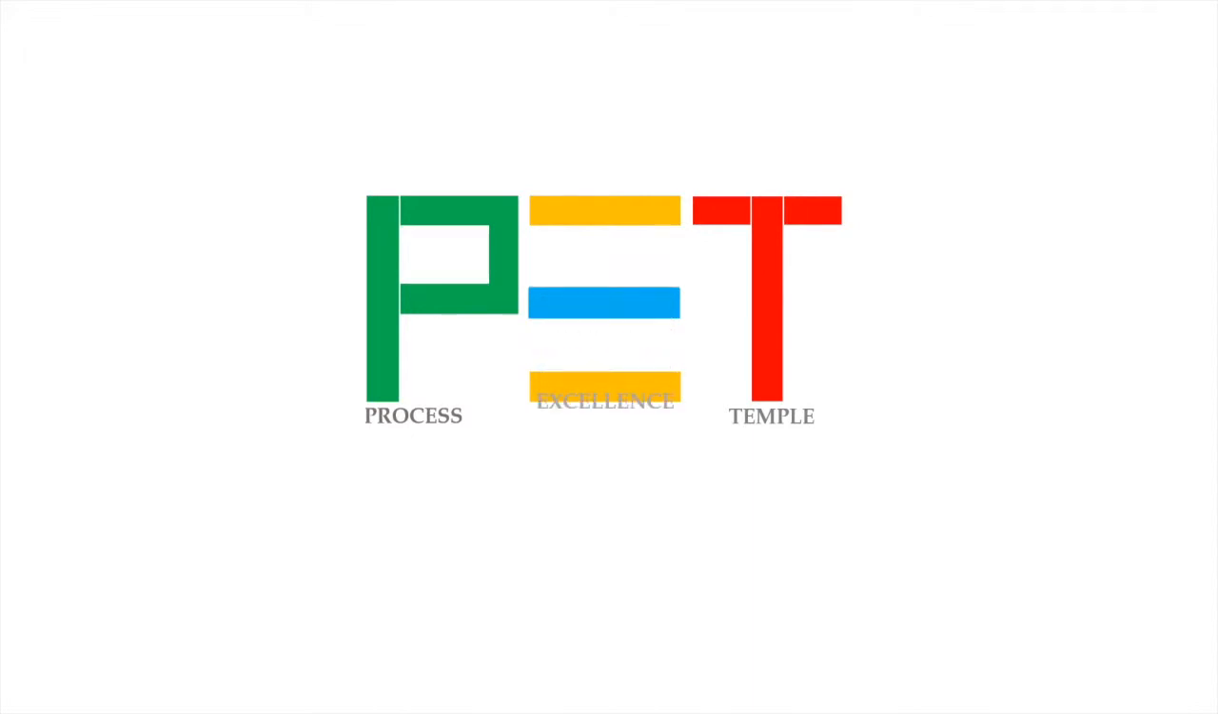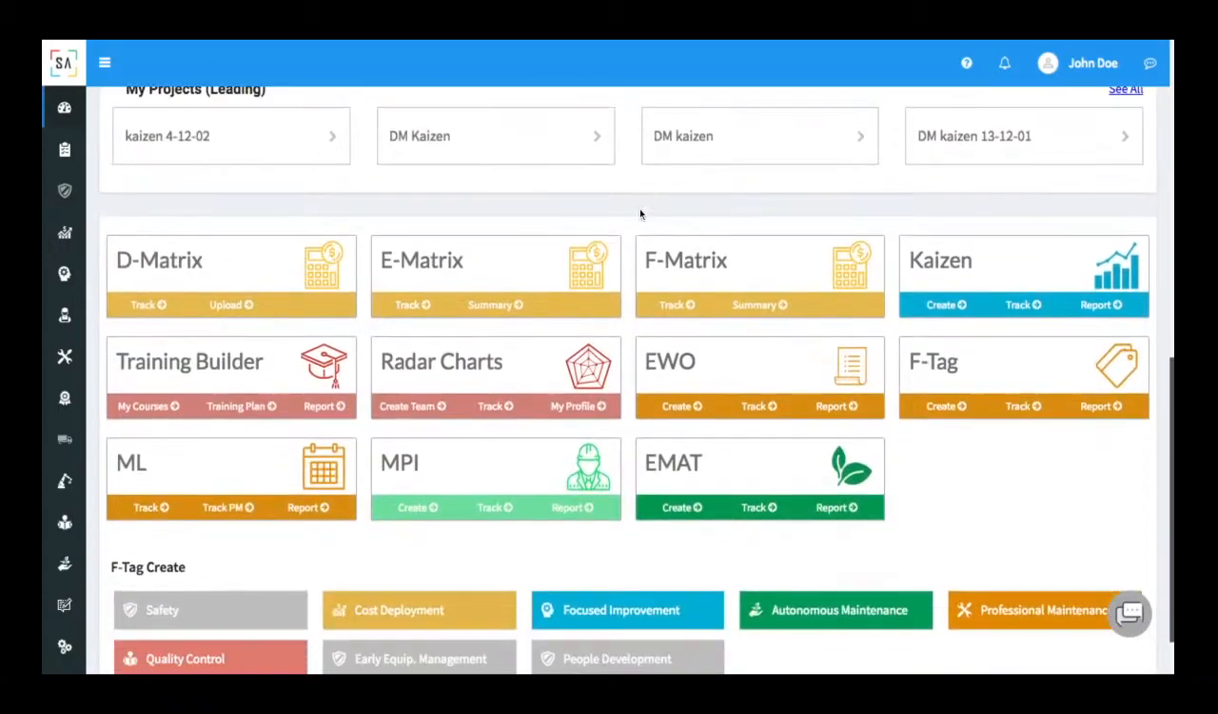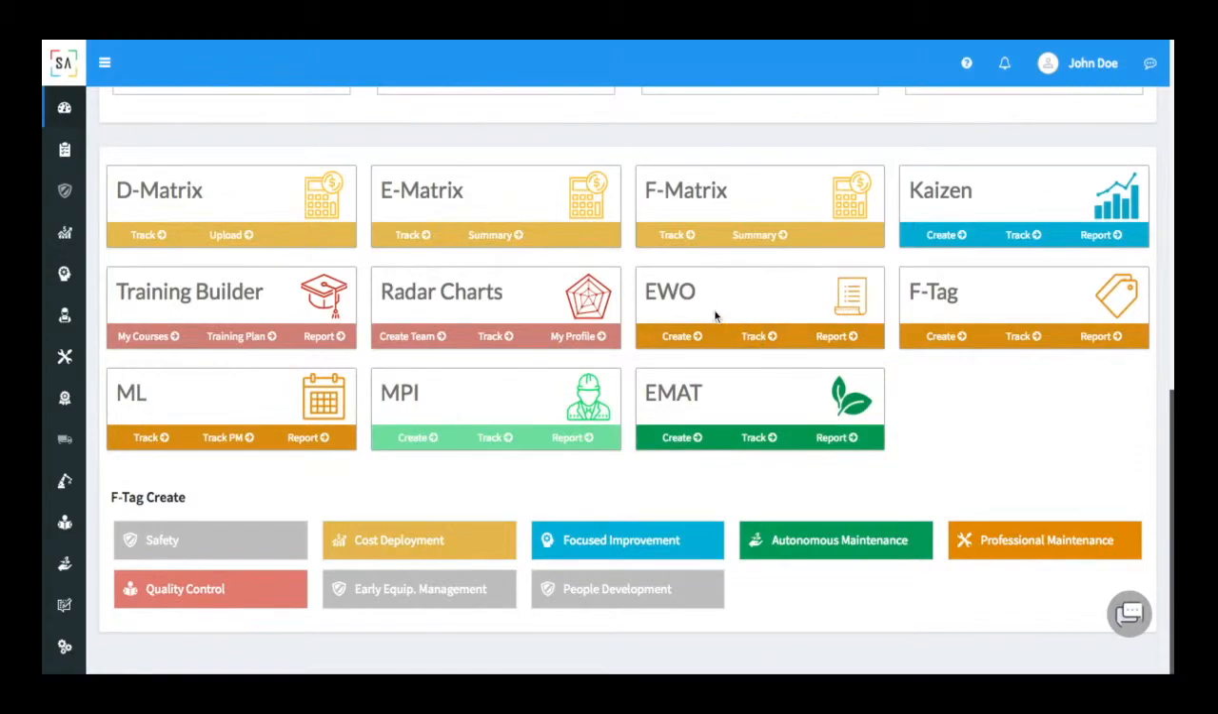In this short tutorial, you will learn about the Emergency Work Order or EWO tool in the Professional Maintenance pillar. Let's get started. On logging in, you would come to the dashboard page. Scroll down to the quick links to EWO, and here you can access the Create, Track, and Report pages.